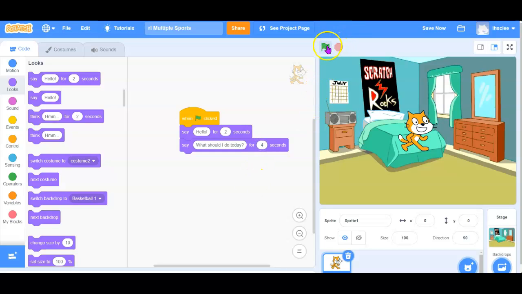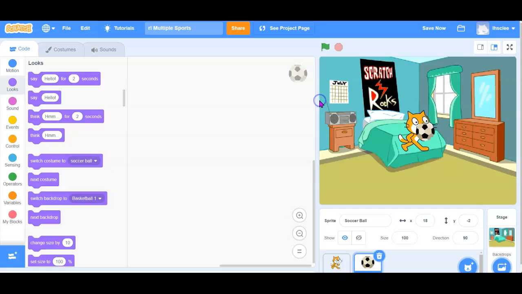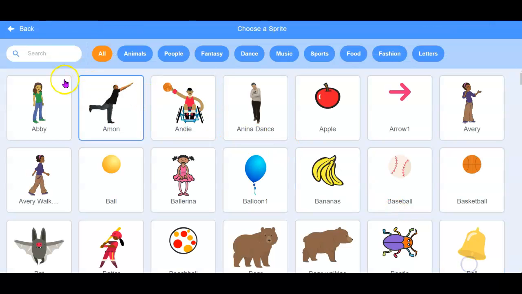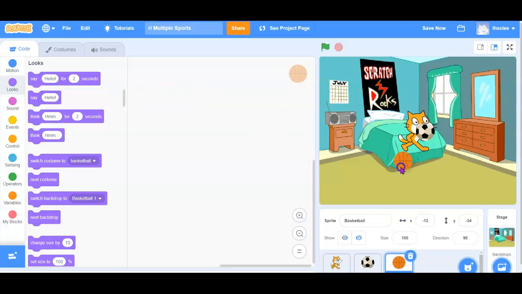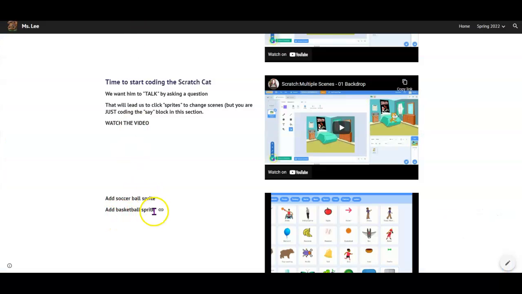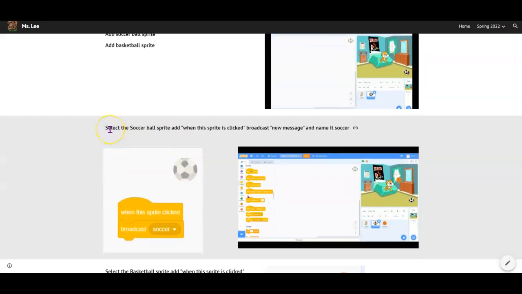So let's click on the green flag. Hello. What should I do today? So we need to give him some choices. So let's go add some more sprites. Please use the same sprites I'm using. It will make your life so much easier. We're adding a soccer ball and a basketball. I'm going to grab the basketball and stick it down here. I'm going to grab the soccer ball and stick it over here. Okay, we're going to start with the soccer ball.